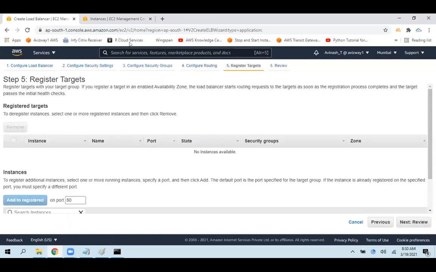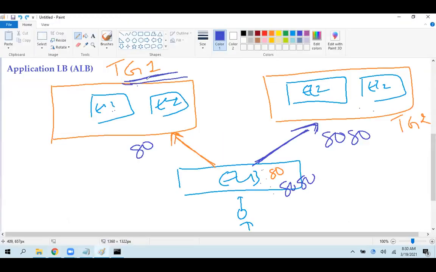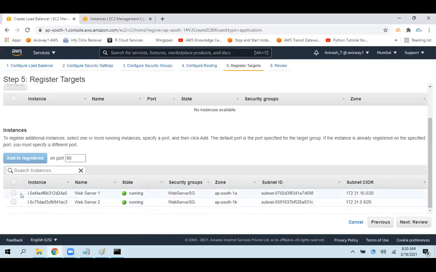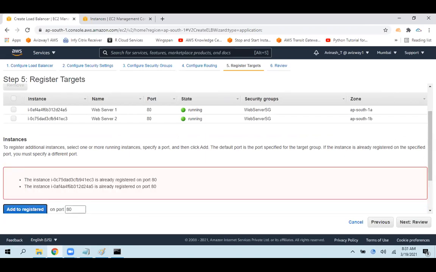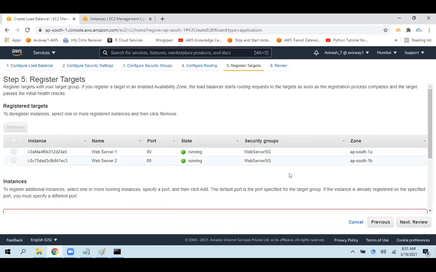Now you created a target group, fine. But what are all the targets you want to add? So I want to add both the targets, web server 1 and web server 2. So click on add to registered. I have added both. If you don't select add to registered, just clicking on review won't help us. So it won't add. So make sure you click on add to registered. So here it got added.